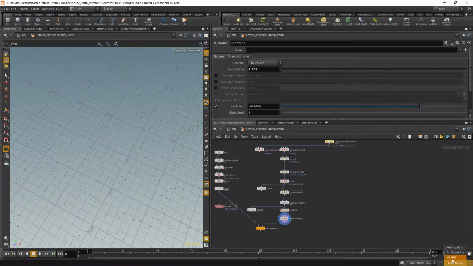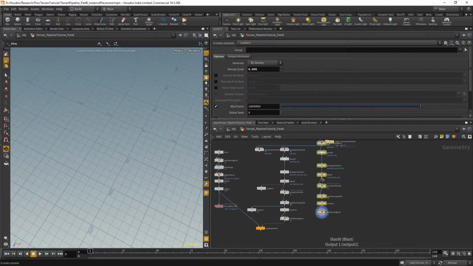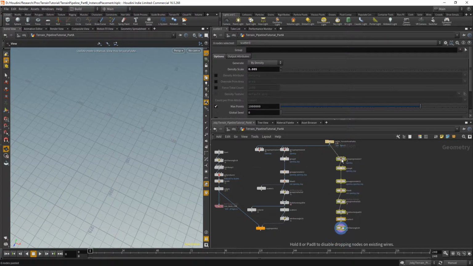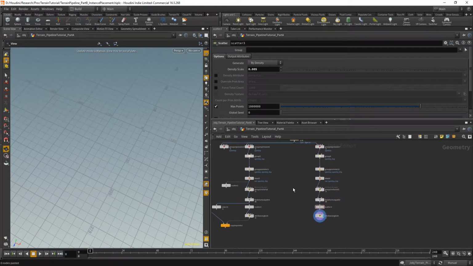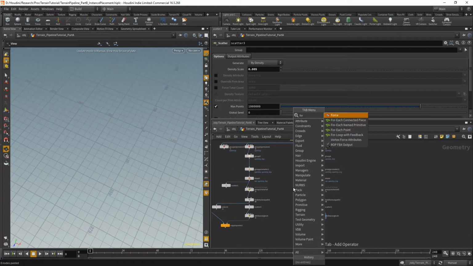So the only thing we really need to do, I say jokingly, is to actually put it in a for loop. Okay, there we go. So just Ctrl C, Ctrl V, and create a for loop. And in this case, we're going to use for each named primitive.